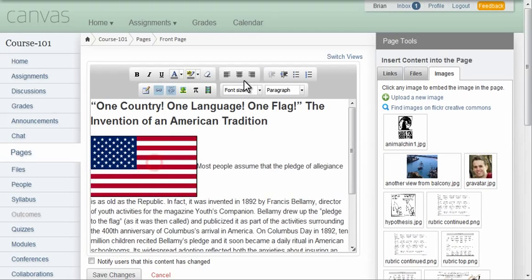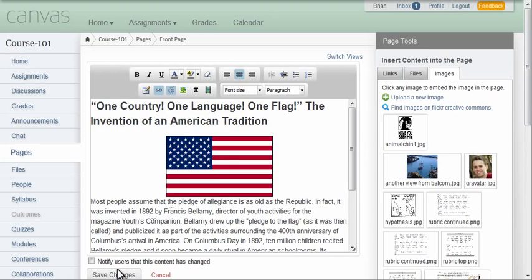So as you can see, we make it easy for our users to add images either from external sources, from files they've already uploaded, or also from the Flickr Creative Commons collection.